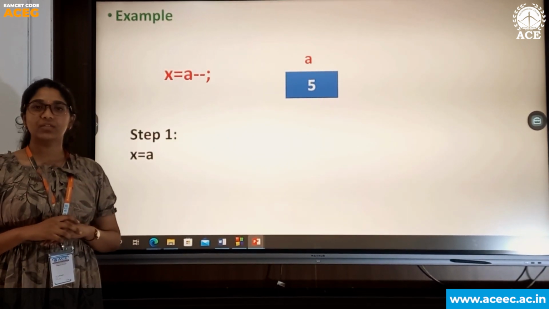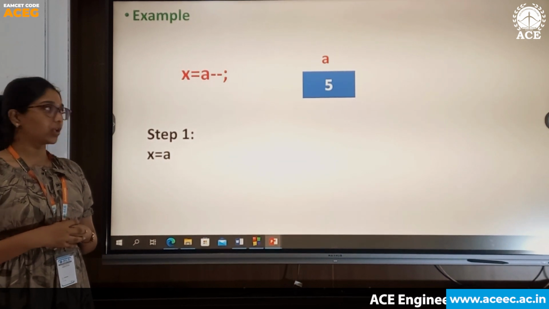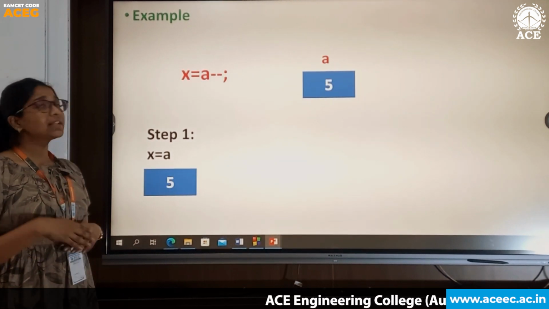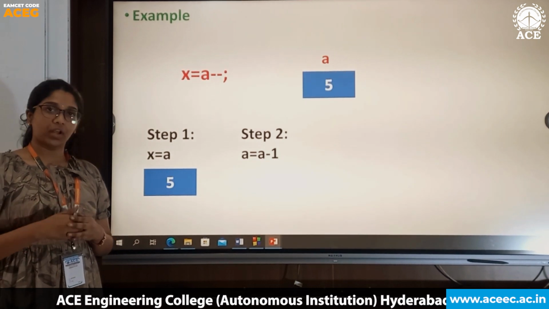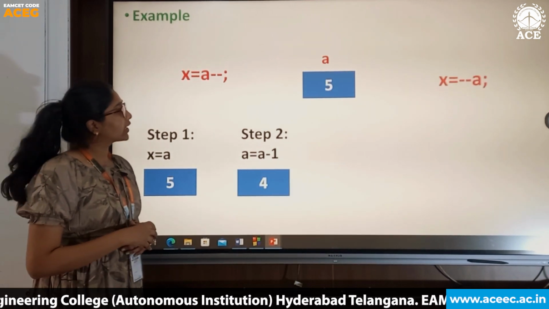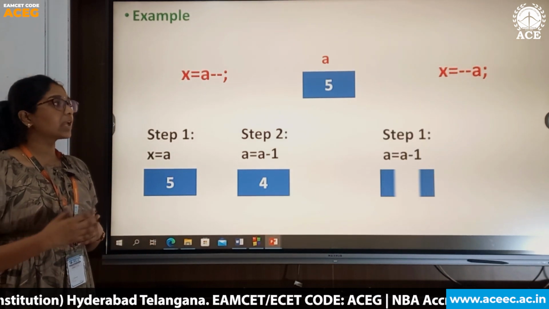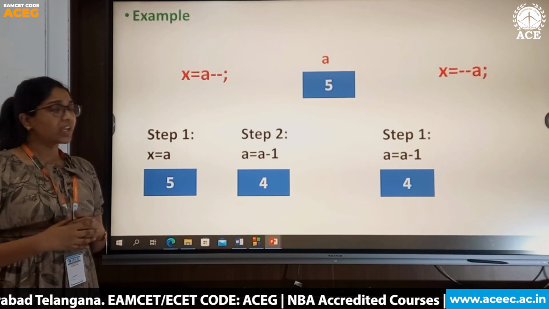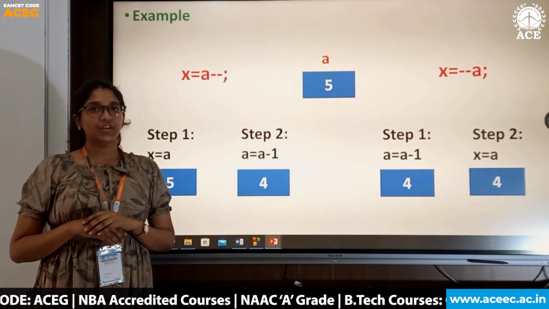Similarly, for decrement operators, x = a--. Let us consider a = 5. In step 1, x = a. It first assigns the value, so it becomes 5. In step 2, a = a - 1. It decrements the value by 1, so it becomes 4. Coming to x = --a. In step 1, a = a - 1. It becomes 4. In step 2, x = a. So it becomes 4.